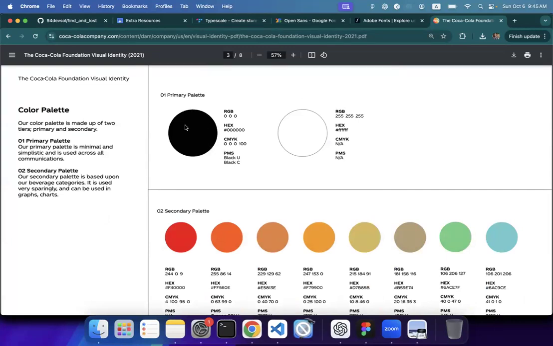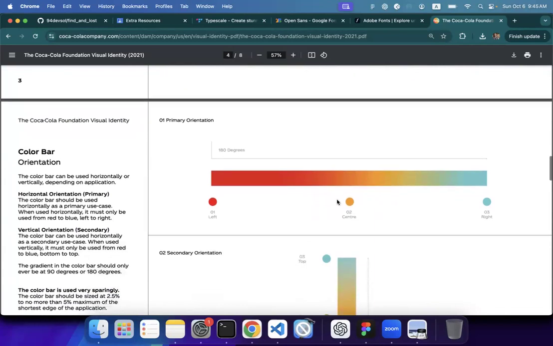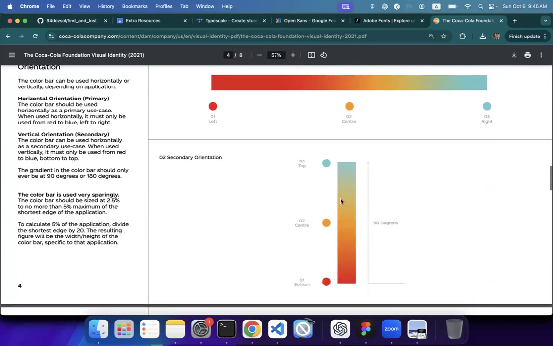So the primary color palette consists of white and black, and you have to add these hex codes or the RGB codes as well, because otherwise people might have to select the color and look for the code themselves. So it is a good practice to add these colors that you are using as well. This is the secondary color palette. If they need any secondary or buttons or anything, they can use this color palette to create those elements. Color bar.